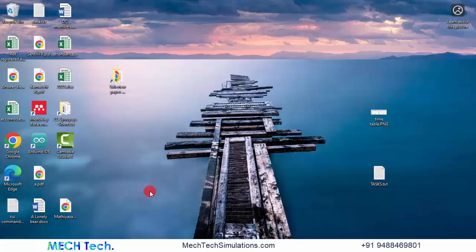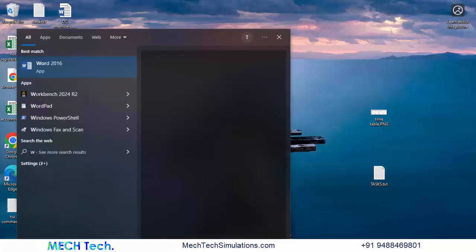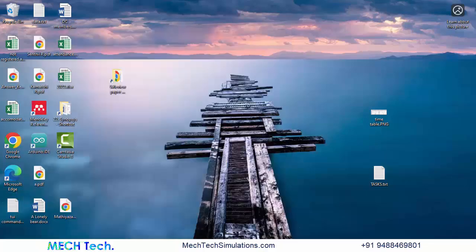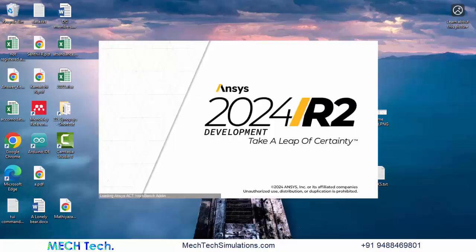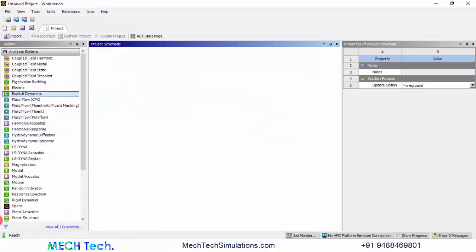Hello guys, in this video we are going to do the mesh sensitivity analysis in a CFD problem. Let's start ANSYS Workbench. This is otherwise called grid dependency analysis because the result should be independent of the grid size. Let us drag and drop the fluid flow Fluent system into the workbench.